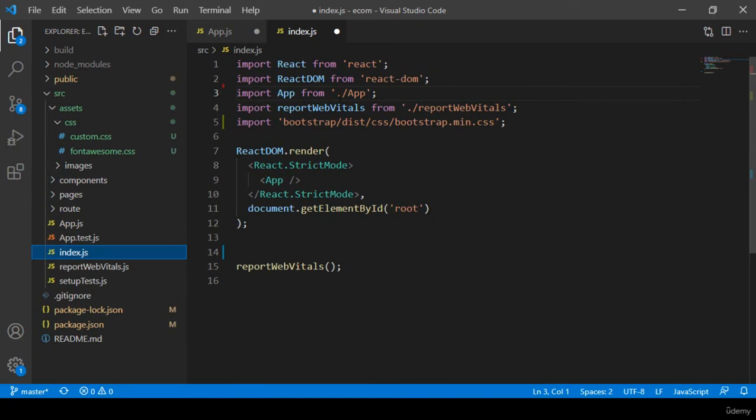Friend, as I told you, whatever link you put in this index.js will be accessible for all of our project, around the whole project. For that reason, in our assets, in the CSS folder, I have created two CSS files, a custom CSS and a font-awesome CSS. Now I want to import both of these here. Then they will be accessible for the rest of the total project.